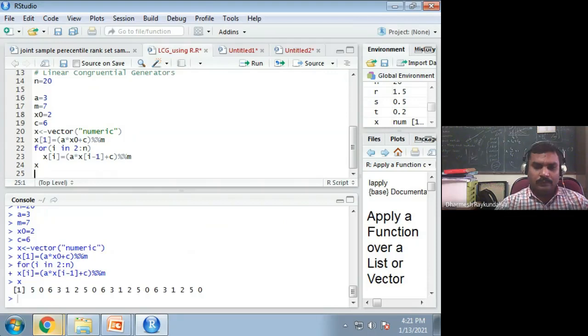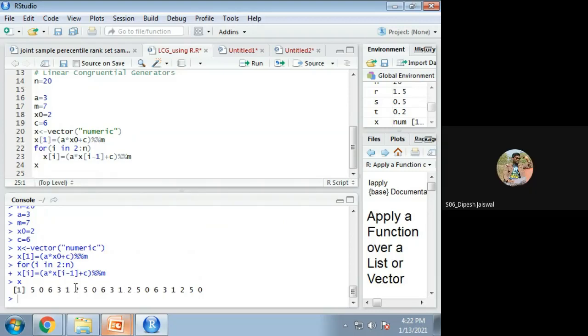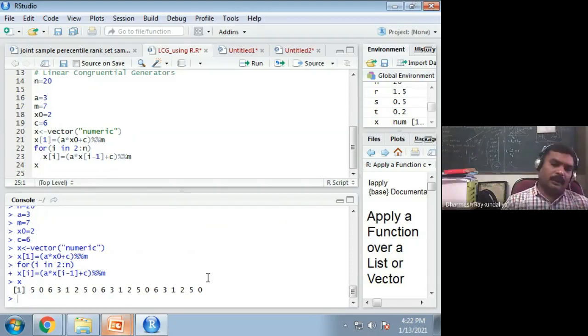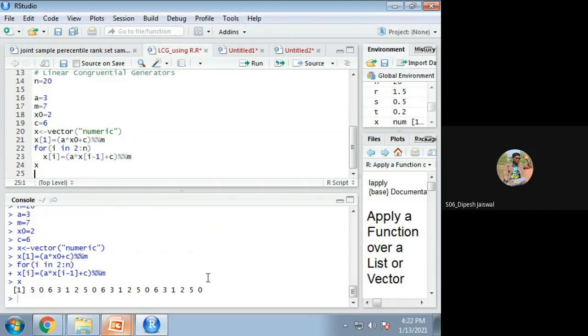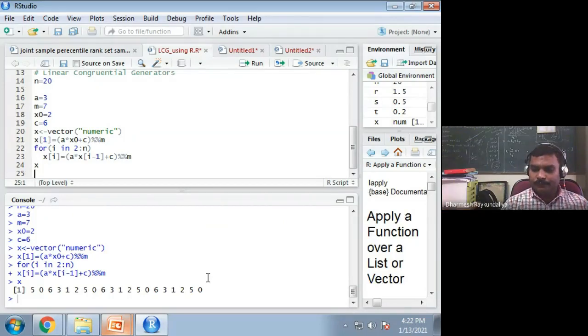So this is repeating: 5, 0, 6, 3, 1, 2, and six, then again it is repeating. So 1, 2, 3, 4, 5, 6. Six numbers. Period length is 6 numbers, that is m minus 1. So this is about this.